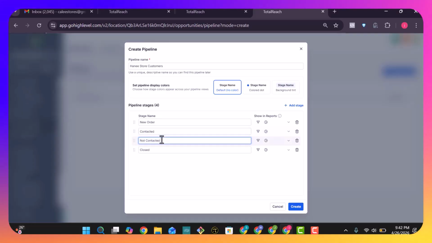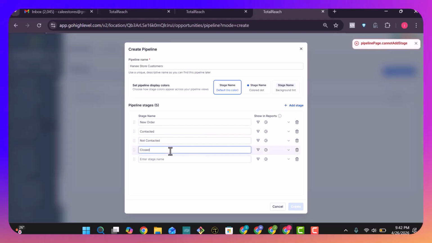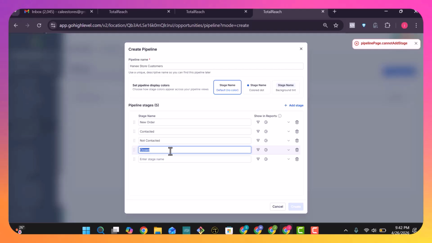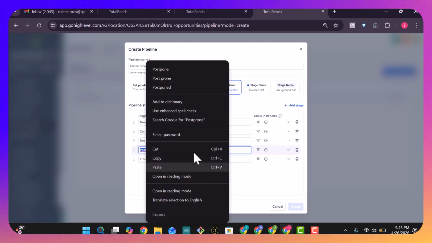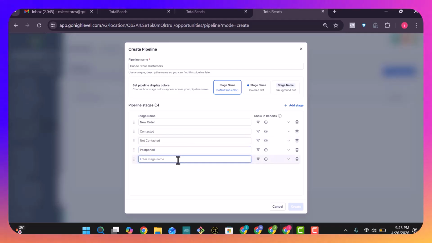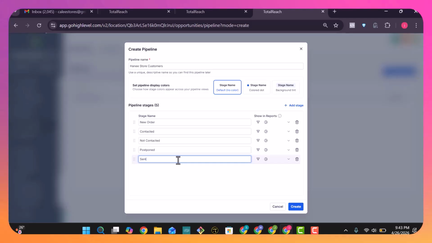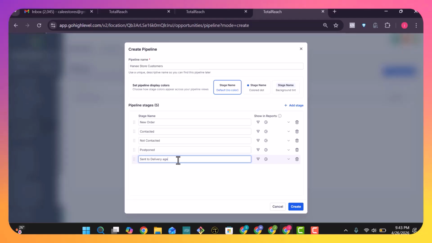But I have contacted, not contacted, and I can always add stages by clicking on add stages. I can then have this as postpone. So the customer could postpone their order. And here I can have it as sent to delivery agent. So when the order is confirmed, you can send it to the delivery agent.